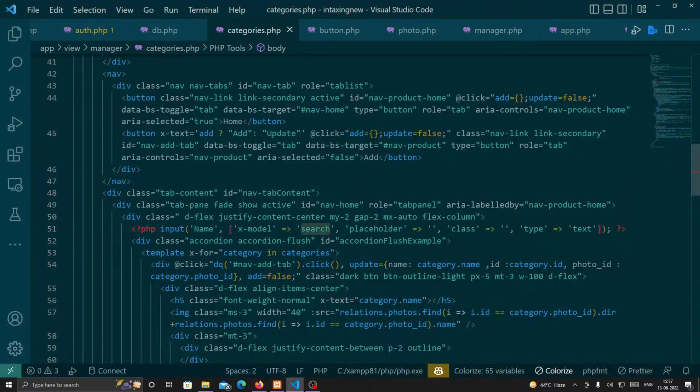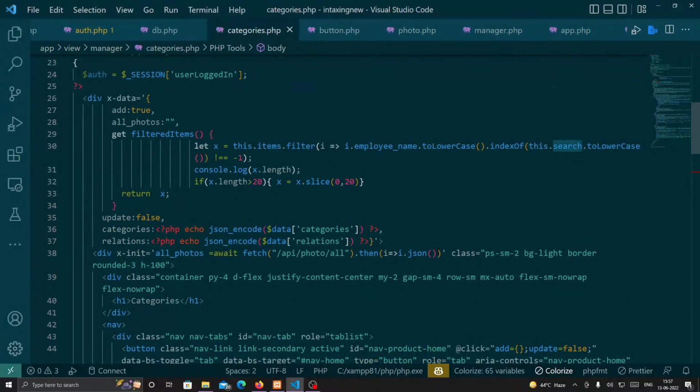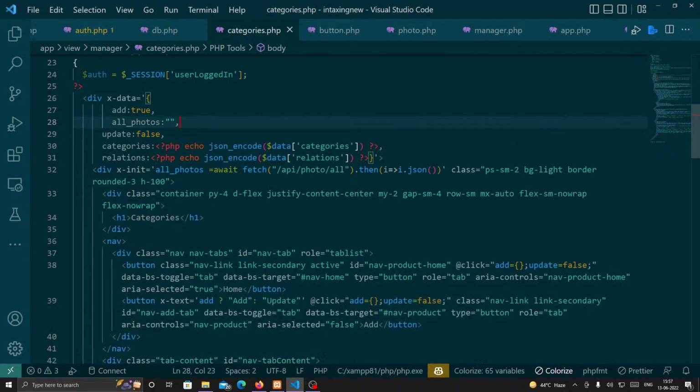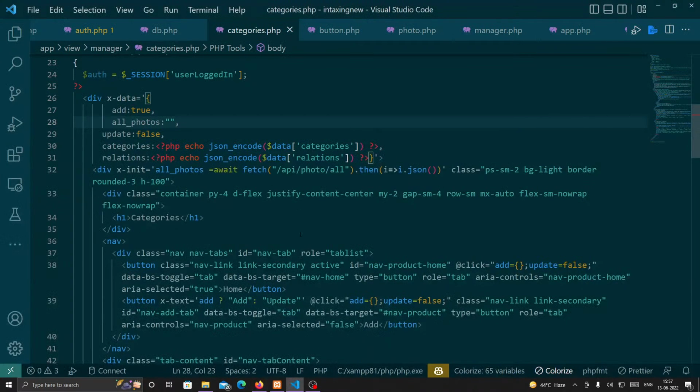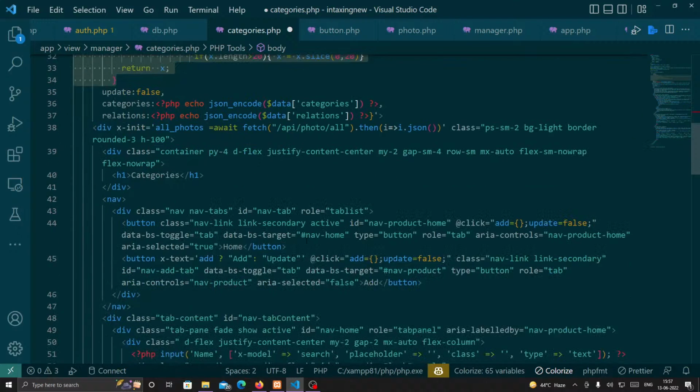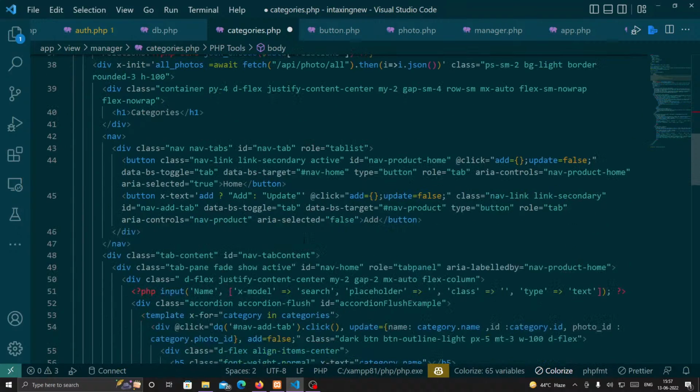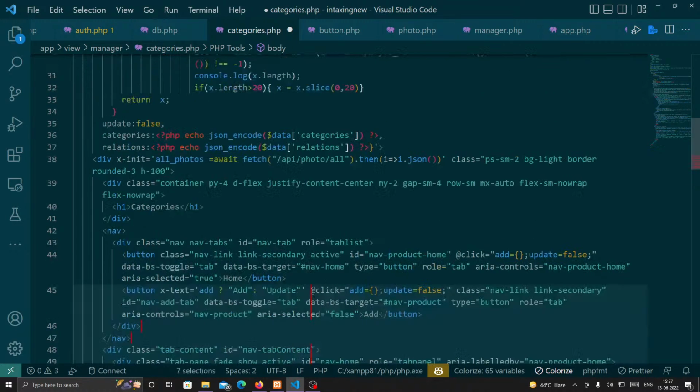Oh my god, I did something really very wrong here. Let's just remove it for now. And okay, it's kind of working. It is an undefined value, but that I can fix. So it has value is nothing a search.